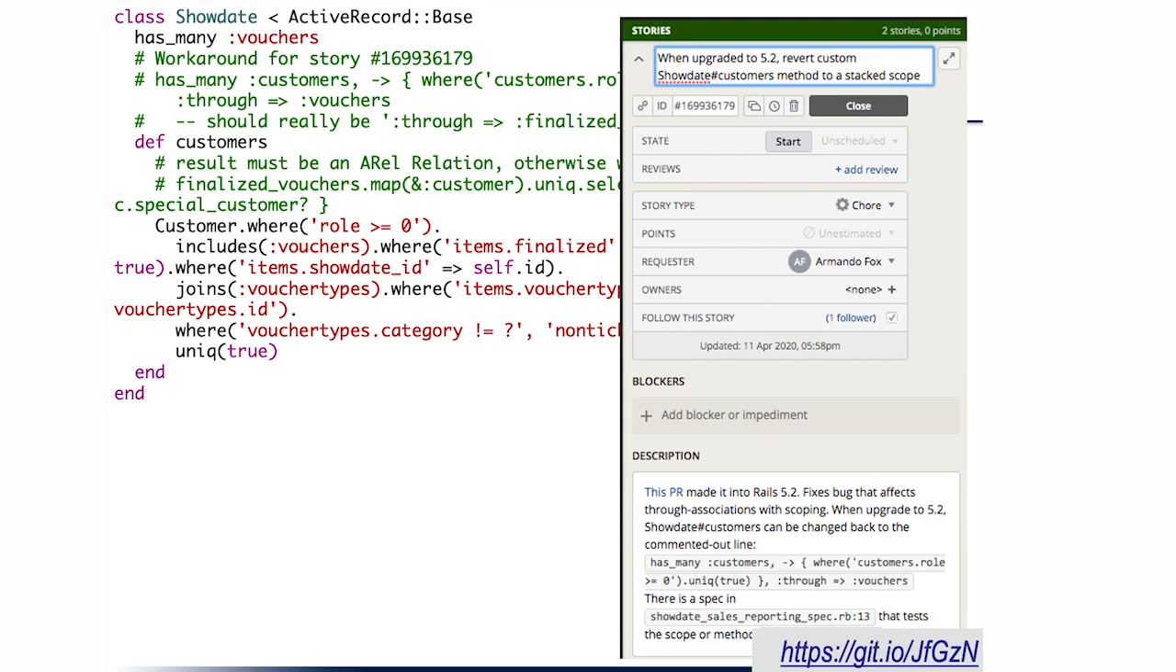So that's a really high value comment because it points me to all the information I need to understand why the code was written the way it is, and at a future time, how I can simplify the code so that it works the way I had thought it would in the first place.